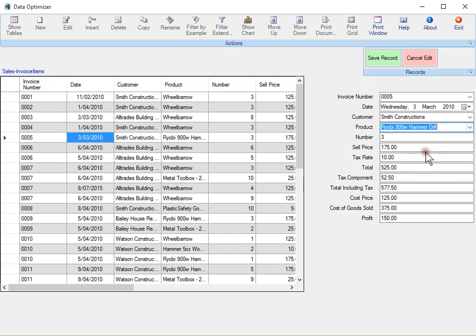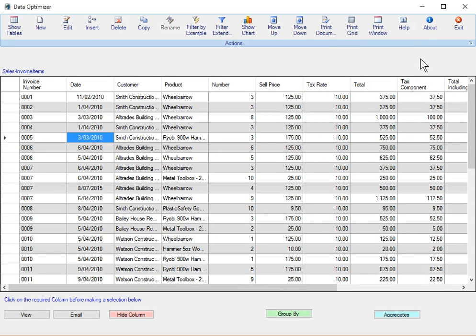If we were to select a hammer drill, the associated record is looked up based on our file relations that we have defined, and the sell price changes, and all the calculated fields also change. I won't change the table, we'll just back out of the cancel edit using the cancel edit button, and we're back to the full display.